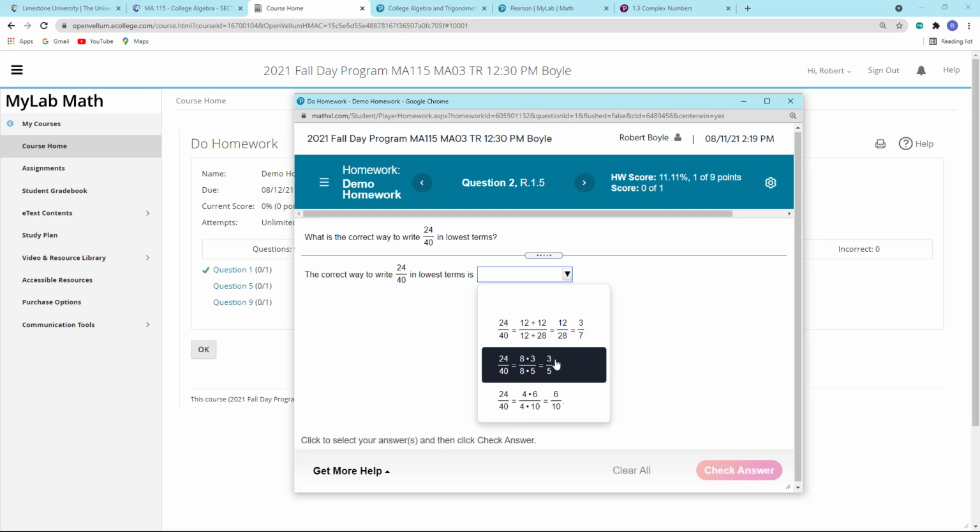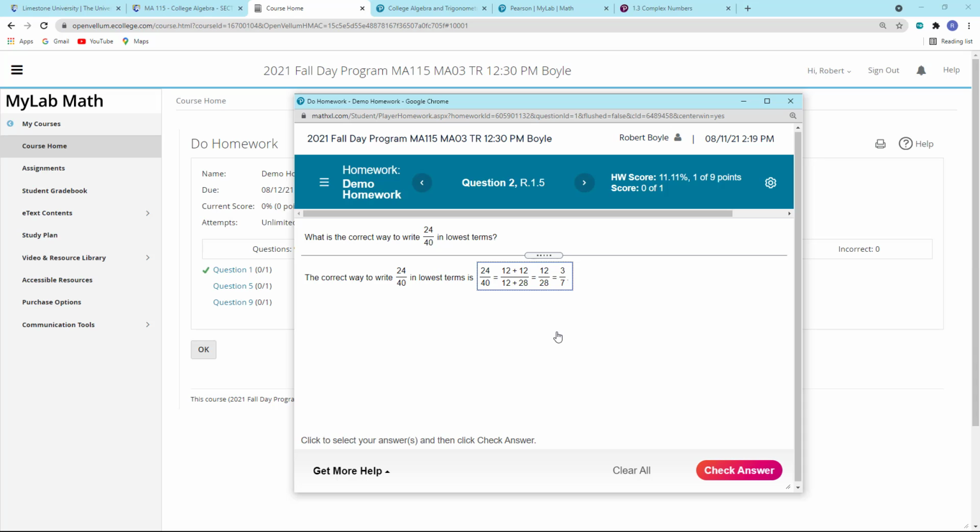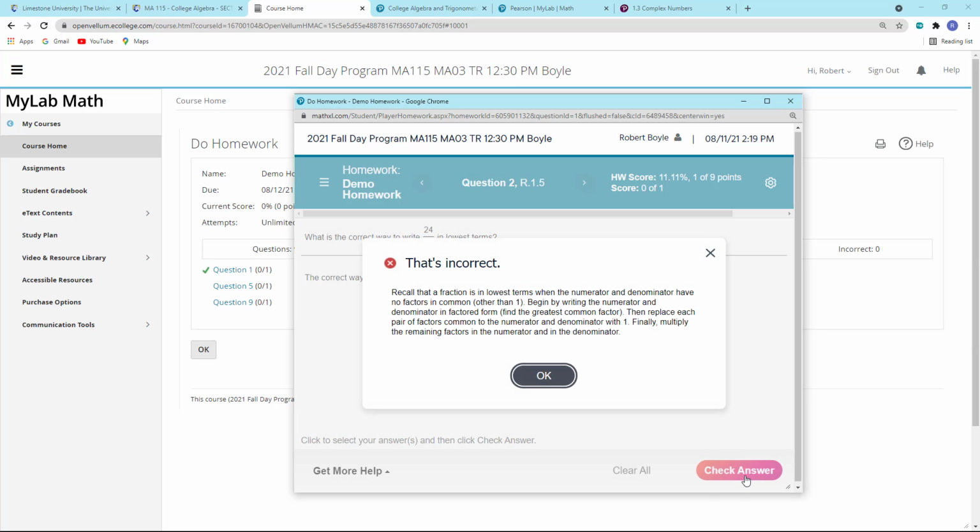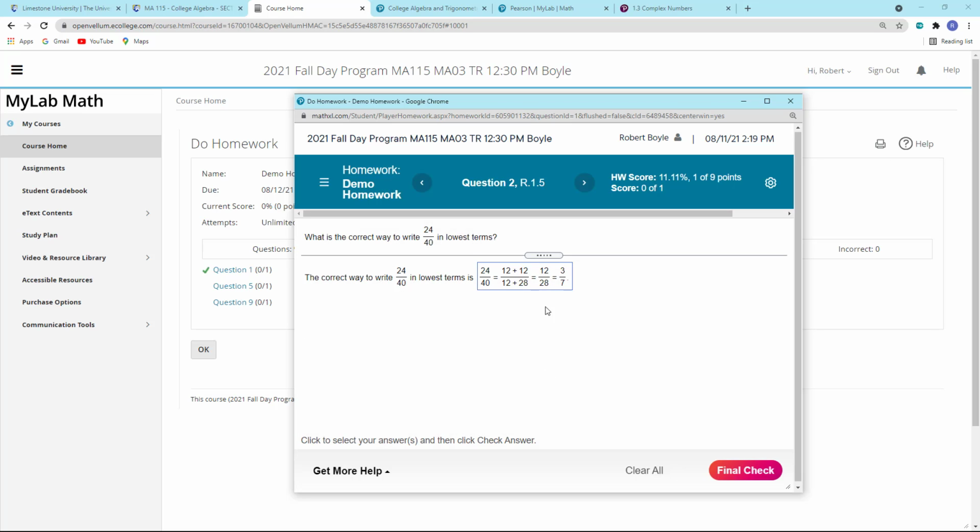So we could choose this option here, where we separate 24 into 12 plus 12 and 40 into 12 plus 28, and then we just basically make the 12 plus 12s go away. So let's do that. Let's check our answer. Apparently that was wrong because we don't separate out fractions by addition, we separate out fractions by multiplication. So let's look at this again.